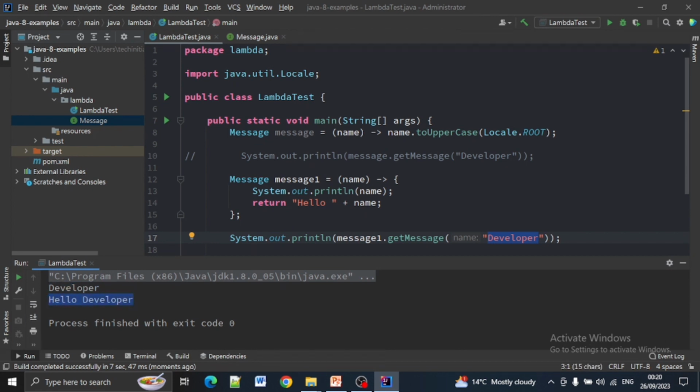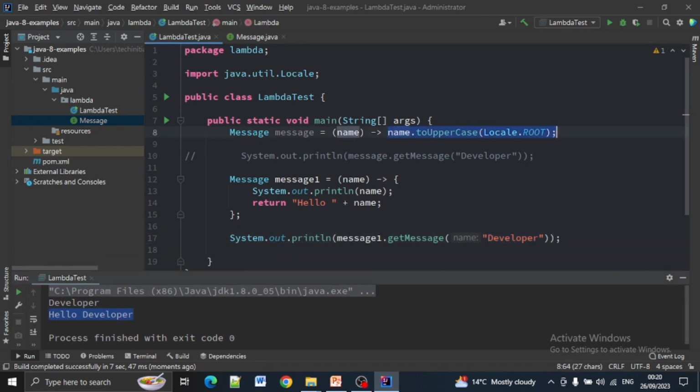So this is the way you can write a single expression or statements, and this is the way you can implement a functional interface using lambda expressions. We will be discussing a lot of examples in our upcoming videos. That's it for the demo. I'll see you in the next one.